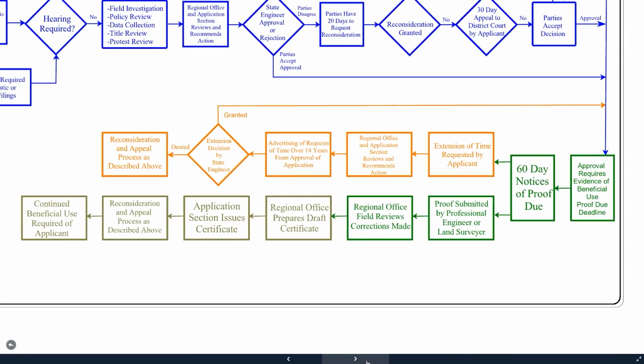Part 3 of this video series covers the administrative process once the application is approved with established time limits and the applicant works to complete the project and place the water to beneficial use. This is shown in the green, orange, and brown sections at the bottom of the flowchart from right to left.